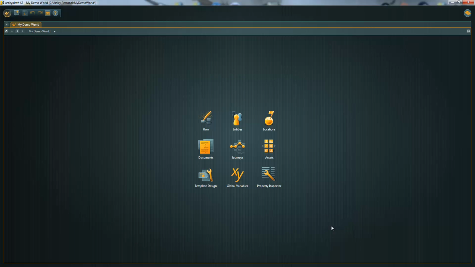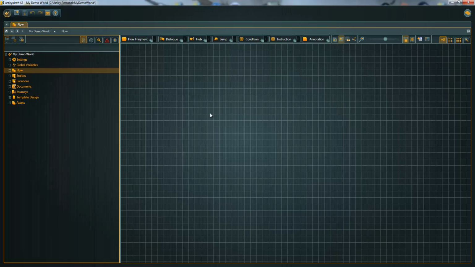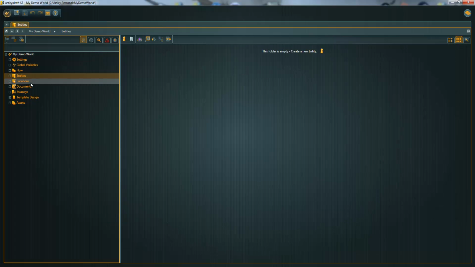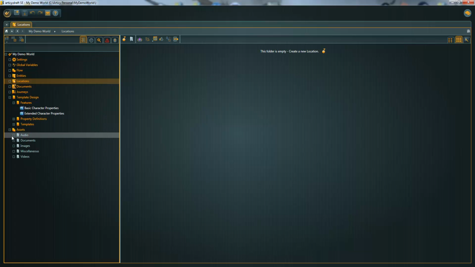All of that information in place. Click on Finish, and now we have our project. Going in here, we can see I have nothing in Flow, nothing in Entities, nothing in Locations. If I expand out Template, Design, and Features, I do have our standard basic character properties and extended character properties. And if I expand out Assets, I have audio, documents, images, miscellaneous, and videos.